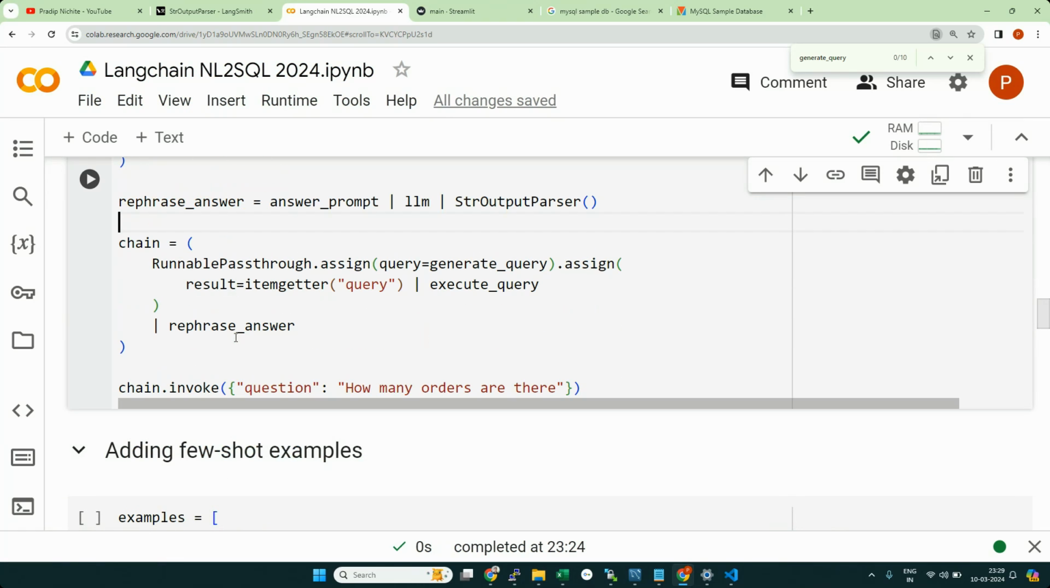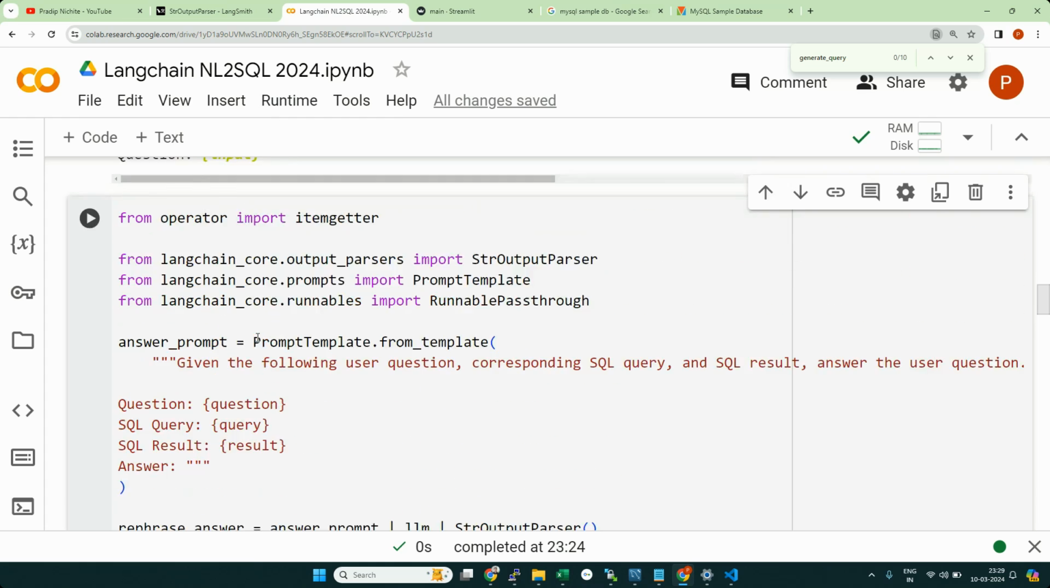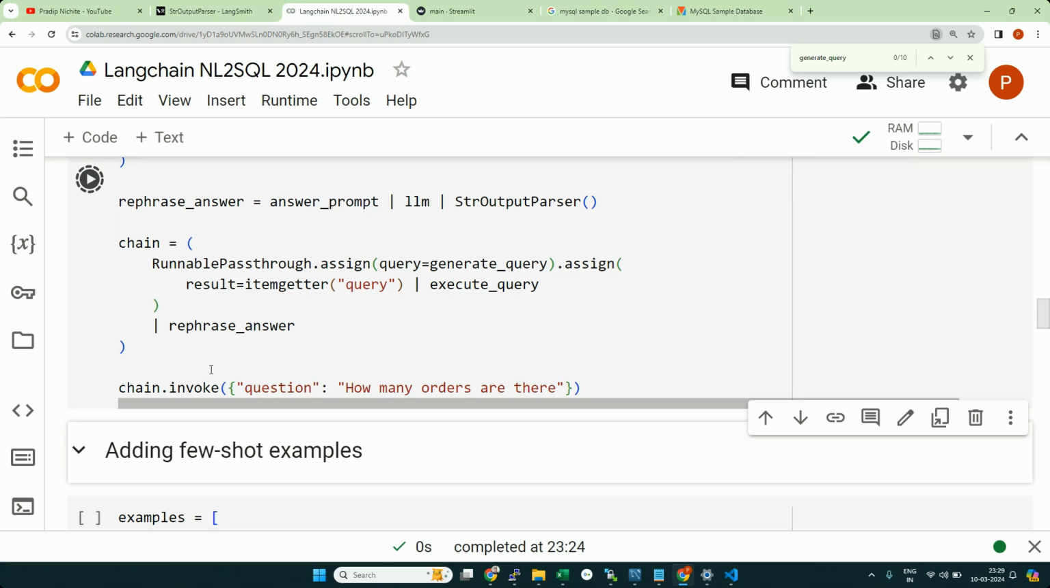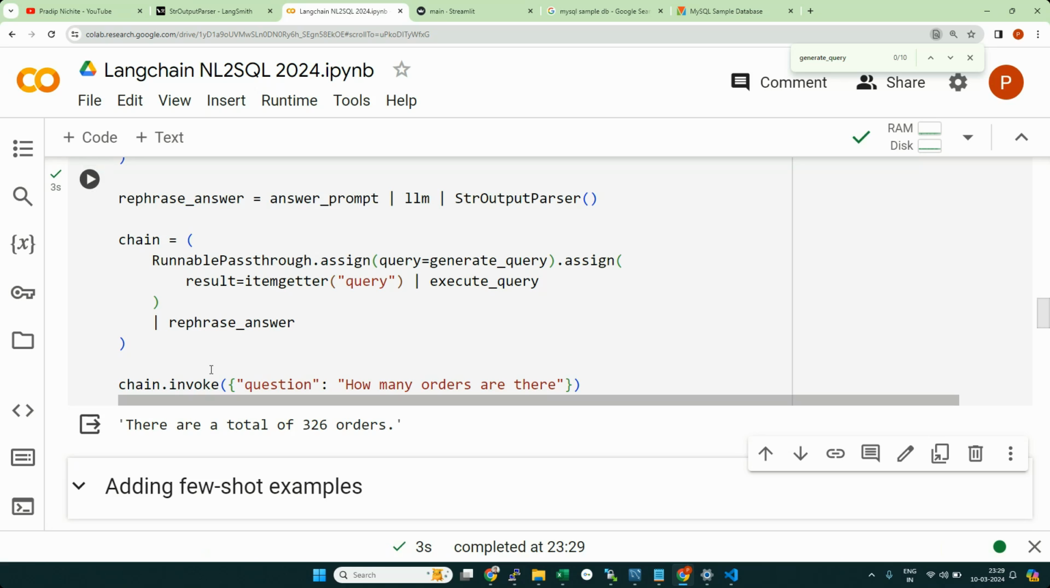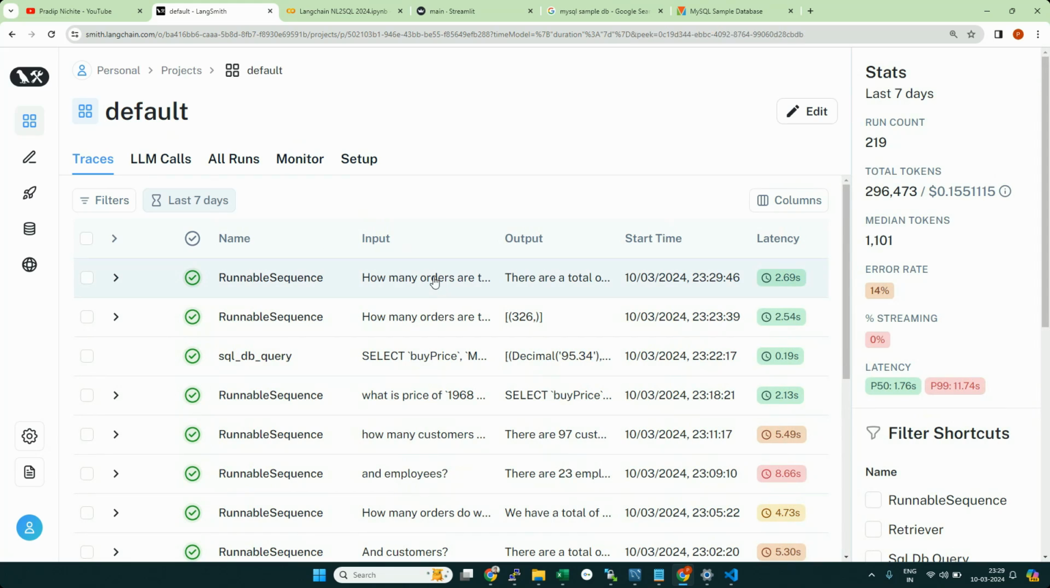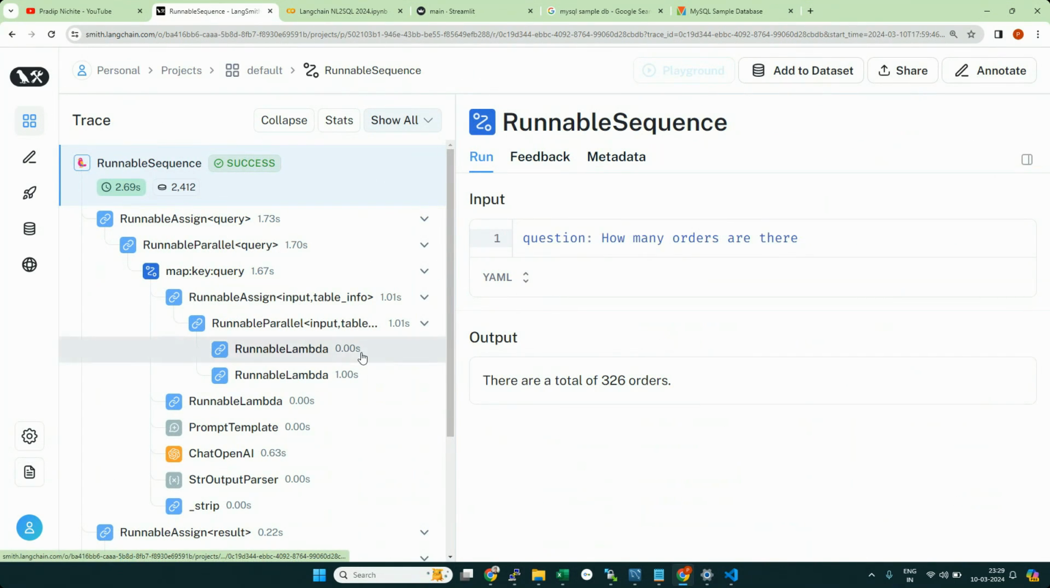So let me run this so that we are all on the same page about what's happening. Instead of seeing the DB result, we see the actual output. It is now saying there are a total of 326 orders. Let's go back to LangSmith and see what's happening. Let's see the recent one. Okay, this is what we asked. Now you see it became more complex because there are multiple steps.